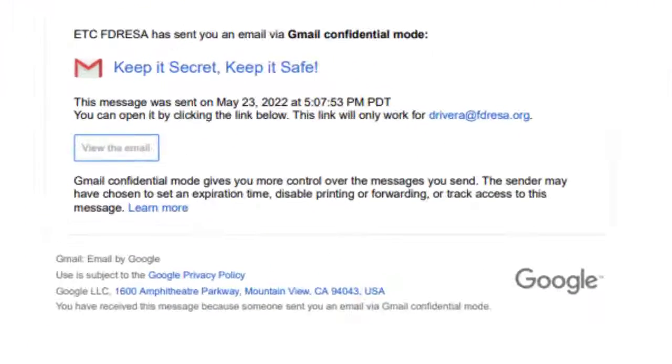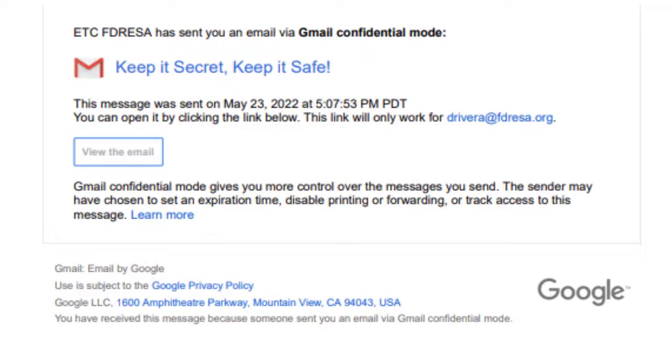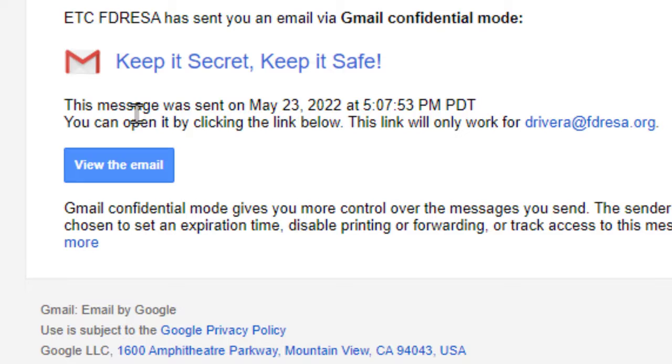Confidential emails are really good for very sensitive information that you don't want to stay in the recipient's inbox forever, or for messages that you just simply want to self-destruct.